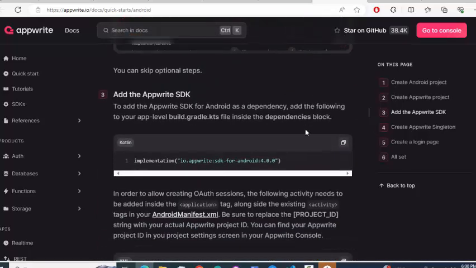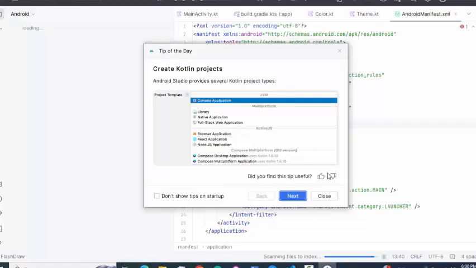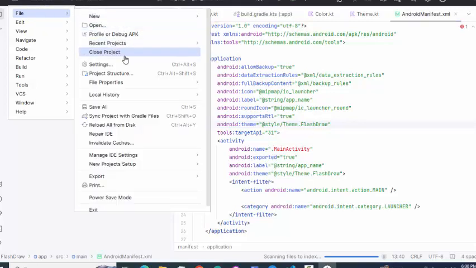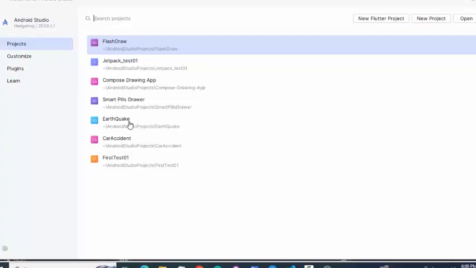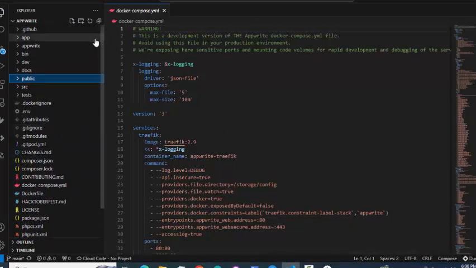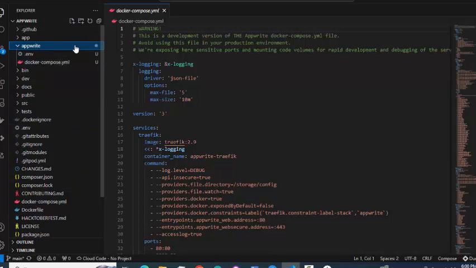I don't get it, but maybe there is something. I don't need the existing project. I just need to go and hit close project, to make things a little bit faster. Okay, I also cloned this repository, so I came to know that Appwrite is written in PHP.